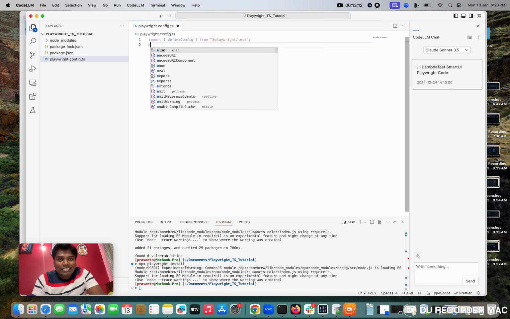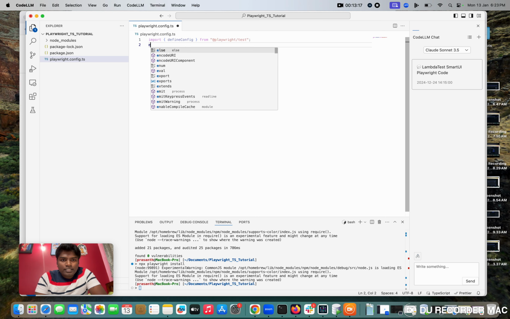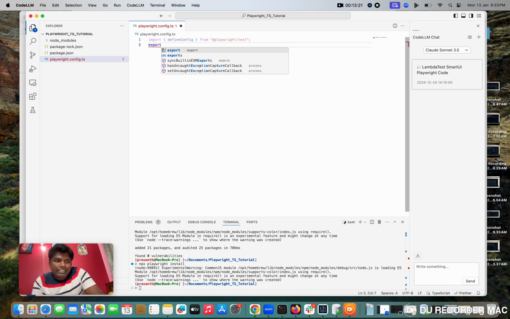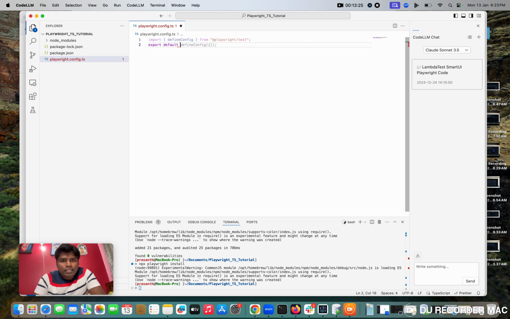Okay, so I just type export, or if you type tab also, it will complete that entire code. Default, and I'm defining, see this. So if I press tab, the code will be completed. Okay, so in this bracket only are the remaining things we are going to use. First is use.